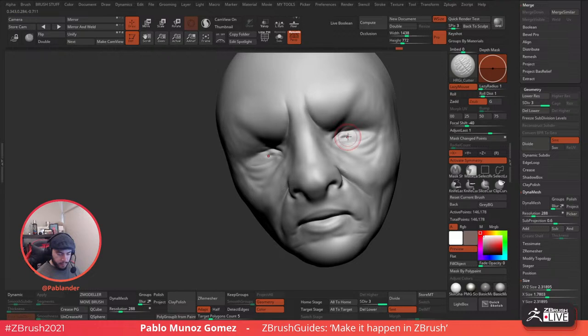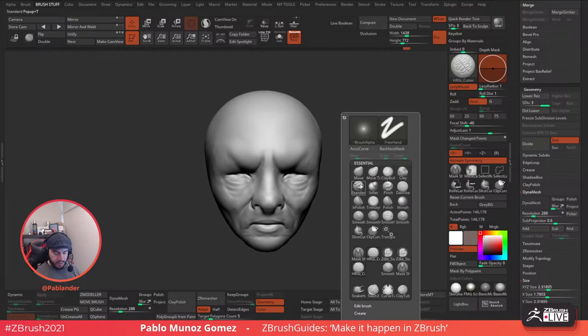Anyway, so let's select the standard brush and let's have a look.